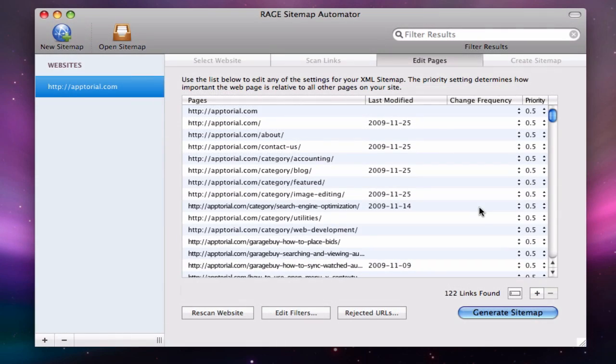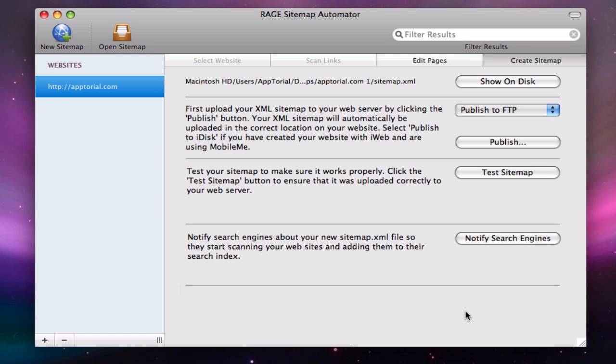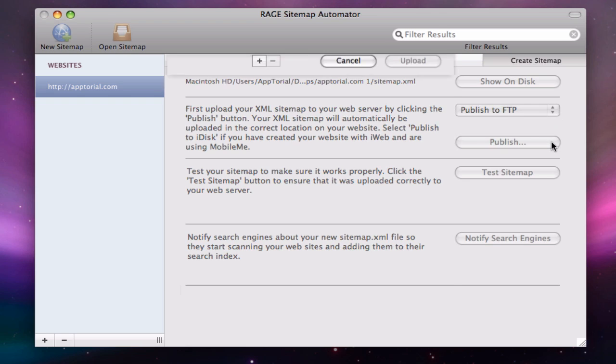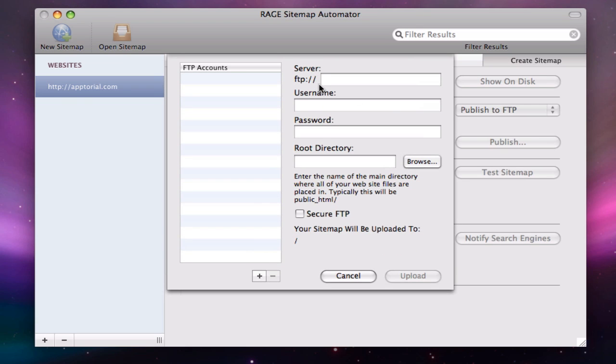When your site has been fully scanned, you can now click the Generate Sitemap button to proceed to the next step. The next thing we have to do is upload our sitemap. Select Publish to FTP and press the Publish button. Fill in your server address followed by your username and password. For the root directory field, many of you can leave this blank, but for those who do not publish to the root directory or have multiple websites on your hosting account, you will most likely need to type something in.